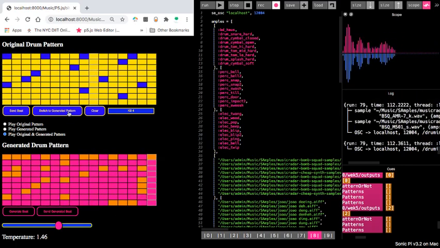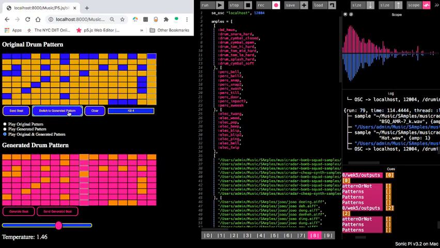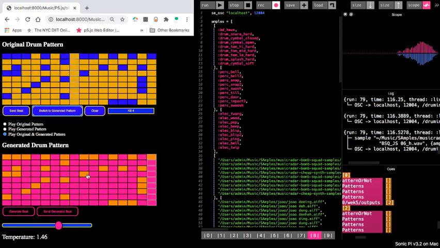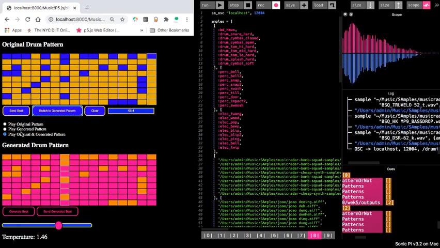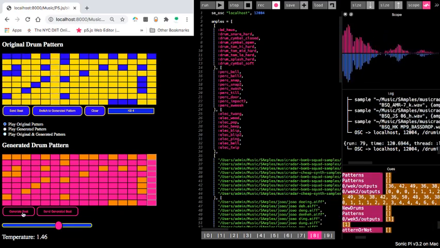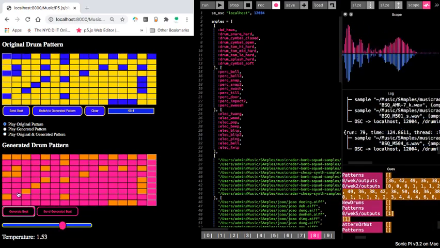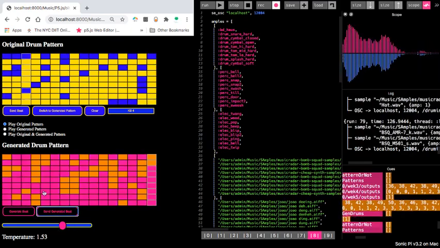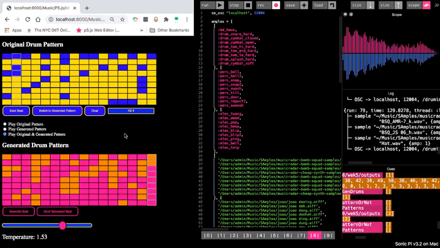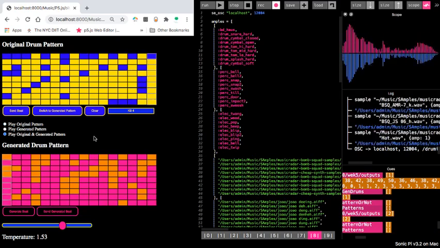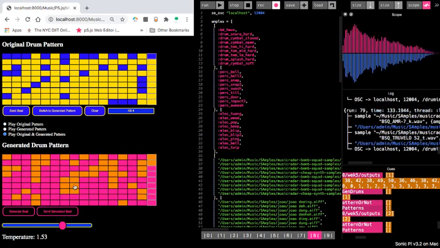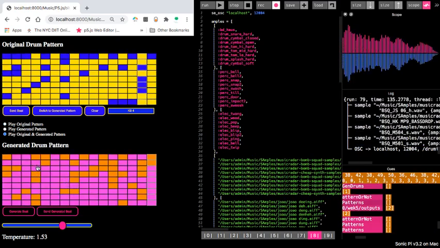I also have the option here, I can switch. So now the generated pattern is transferred up to the original pattern here. And then I can start generating drum patterns off of that generated beat. Okay, and again, I can make some changes here, take some stuff out.